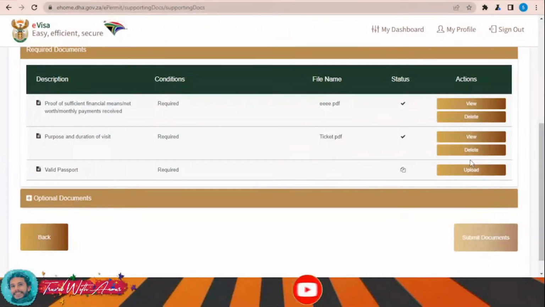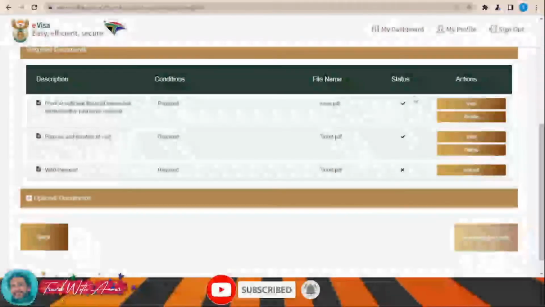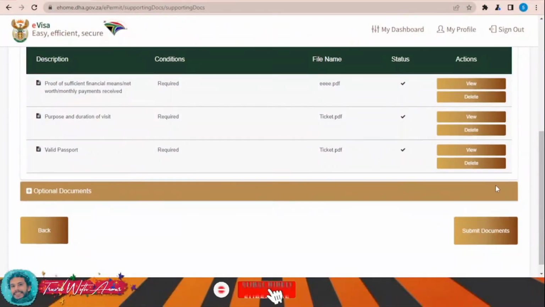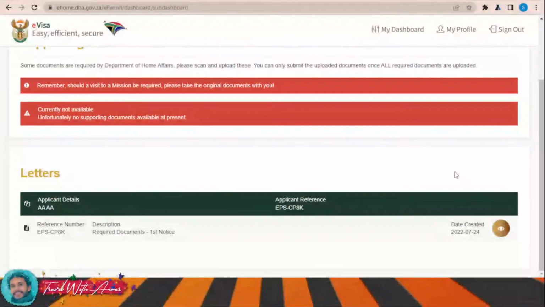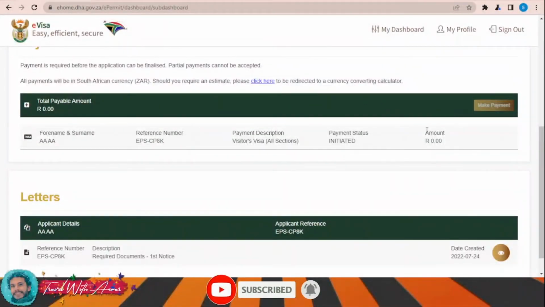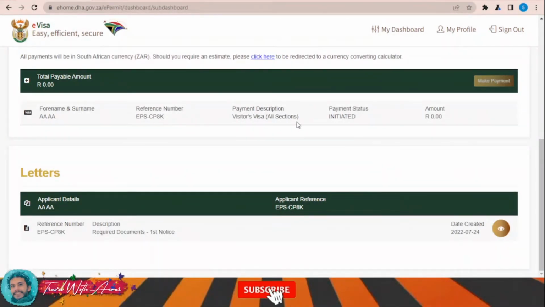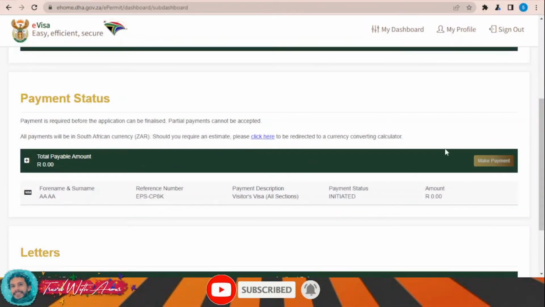and a valid passport. Upload. Okay, and then you'll have to click submit documents. Okay, and now you will have to get payment information. Just click over get payment information. Okay, payment. For the total payment that you need to make is 0 rupees. So for now you don't have to pay for the visa.